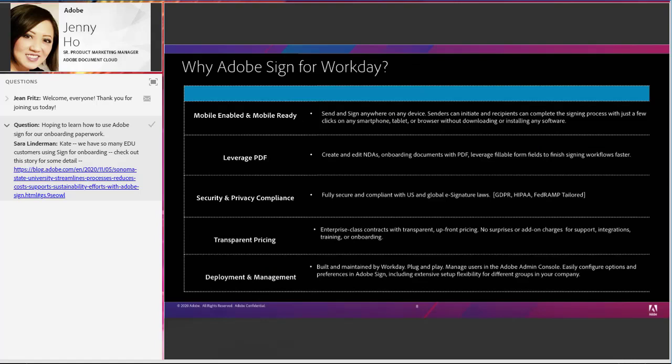All right, so why Adobe Sign for Workday? These are just some of the top reasons I can go into when you think about how you can apply it for education, right? Obviously, it's mobile enabled, mobile ready, right? So you can really send signed documents, PDFs, Acrobat, anywhere on any device. You can initiate documents to recipients, complete the signing process on your tablet, smartphone, and you don't really have to download any software to do that.